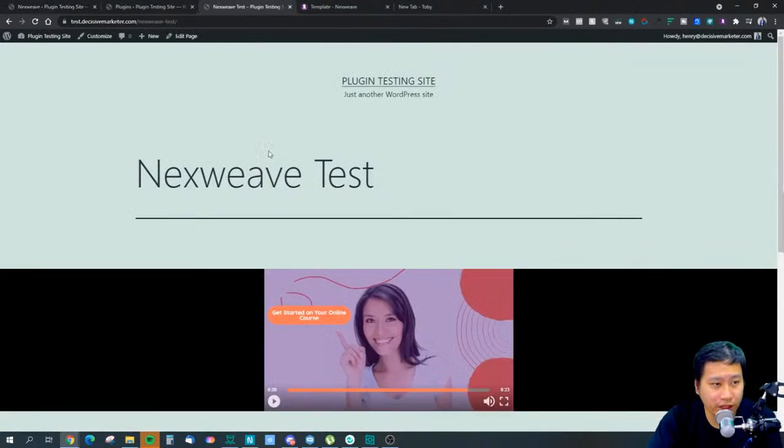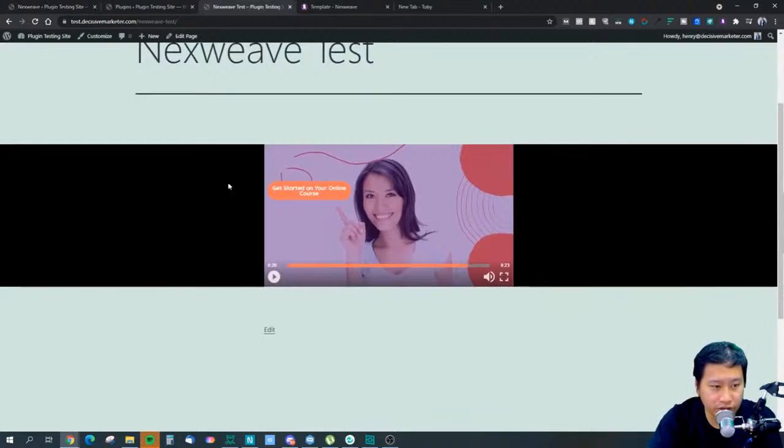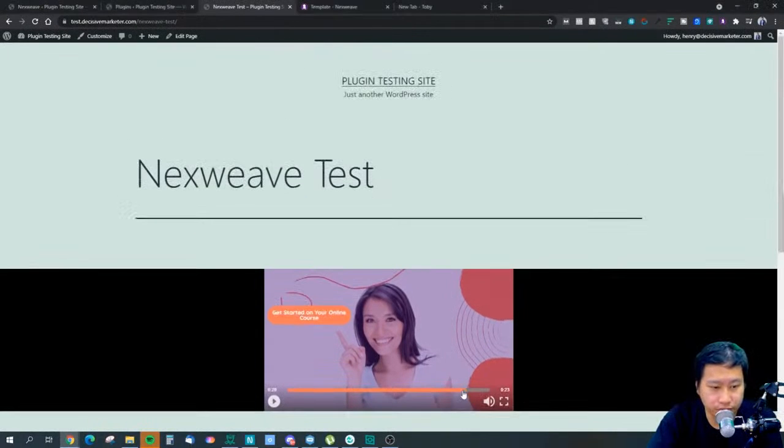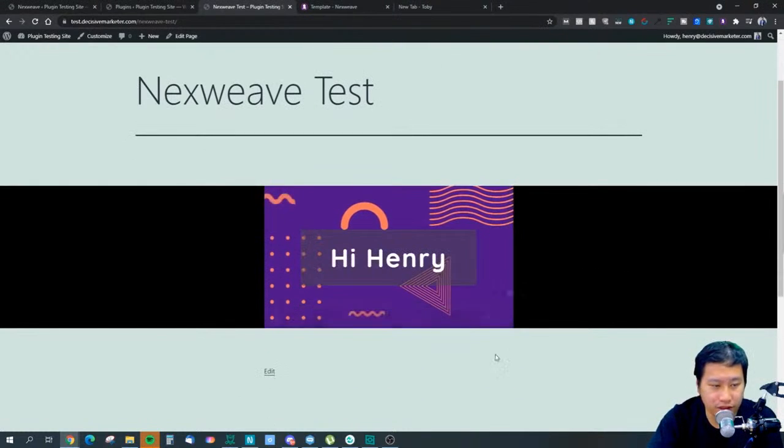And this is what I've done. This is the Nexweave one. I actually pasted the shortcode in here, and this is what shows up. So we've got this video that is actually showing within the page itself. This is how it looks.